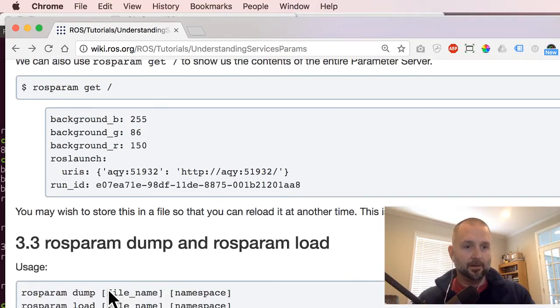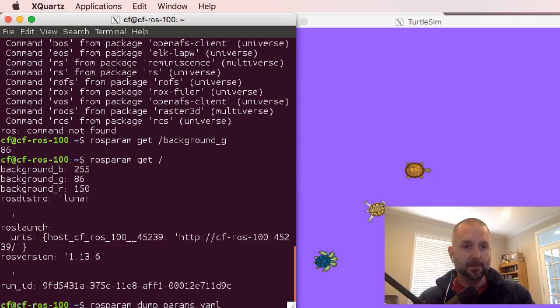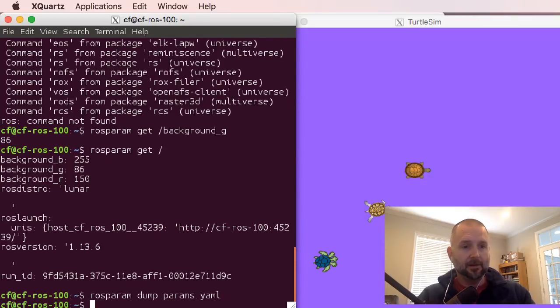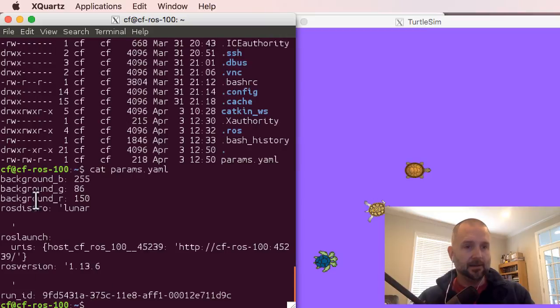Okay, now we can do dumps and loads. So let's do a ROS param dump params.yaml. So it's going to dump everything out to that params.yaml file. And just let's cat it out and see what's in it. It's exactly what we expected. So when I reload this, I can reload this as YAML, I guess.